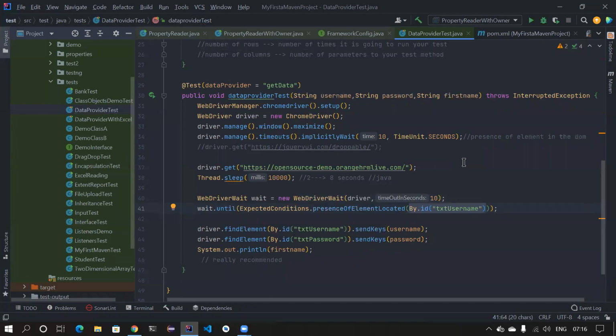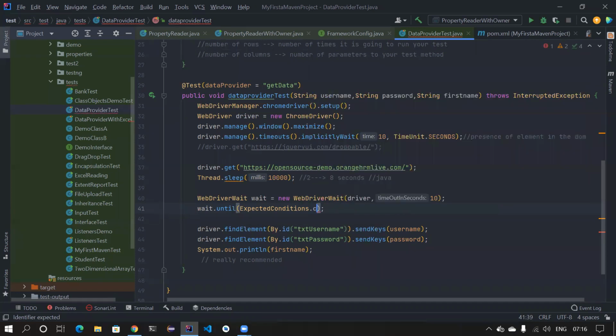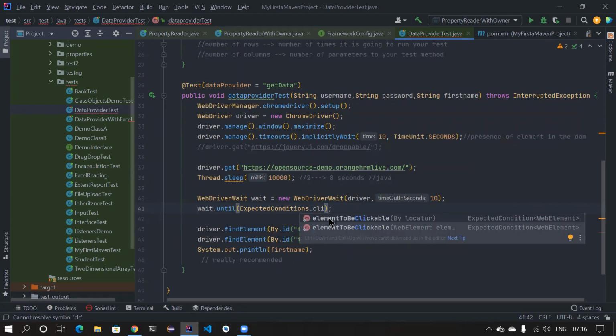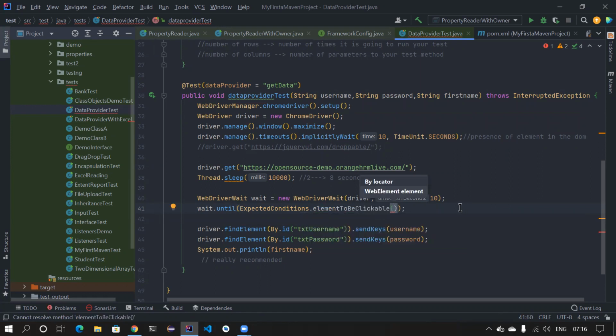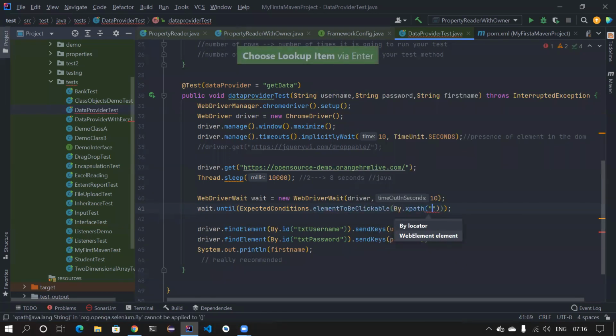Good. Now I don't want to wait for the presence, because normally presence will be taken care of. I have to wait for whether this element is clickable, because sometimes it will be present but it is not clickable. So I need to check the clickability of the element. See, now there is an option, element to be clickable. There also you can pass a by locator or the web element. Now I'll use by locator, and then I can pass By.xpath or whatever, and I can pass this.